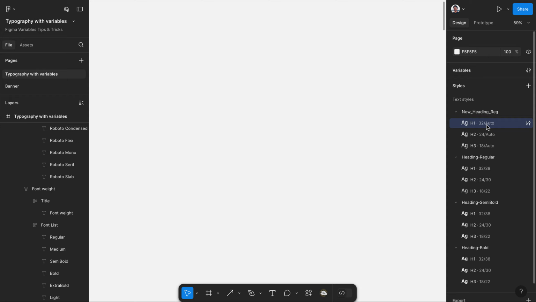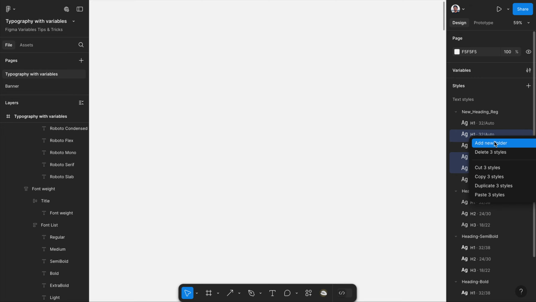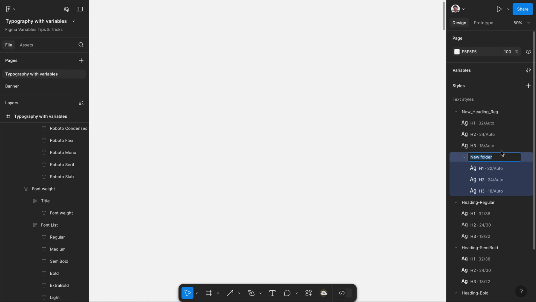Now we have to create this semi-bold. Same thing we have to do: just select these three of them, right click and copy three styles. Now you can paste it here only, and you can see now we have just duplicate data here. Just right click on this, add new folder, and you can say this new heading, this is semi-bold.